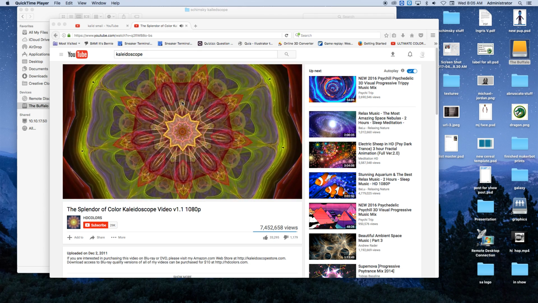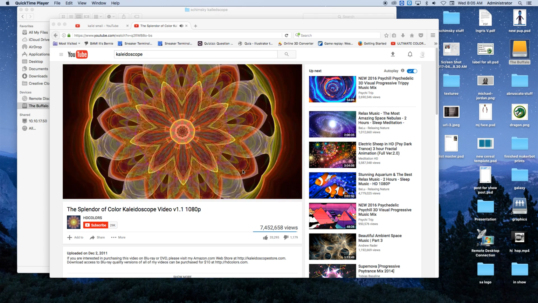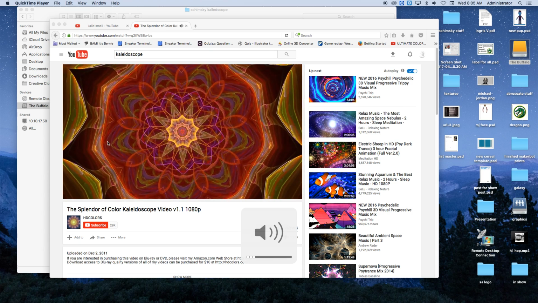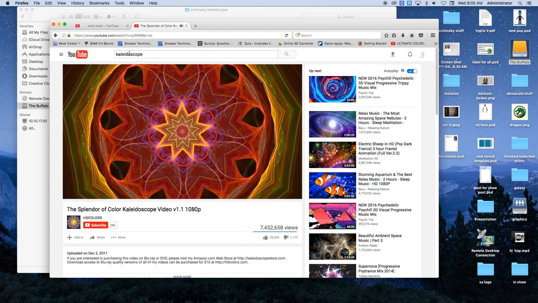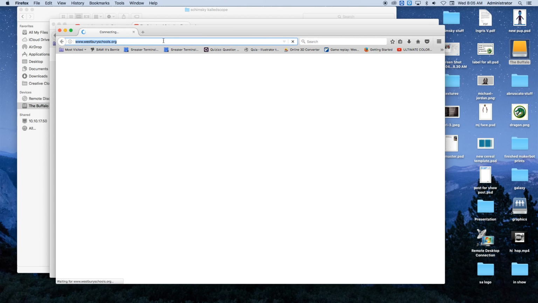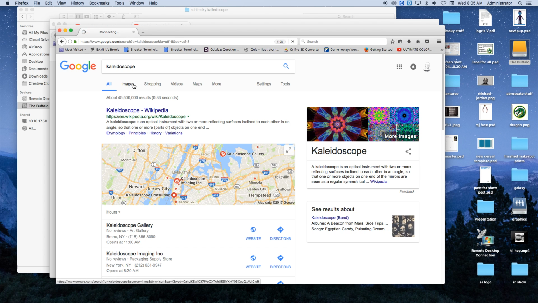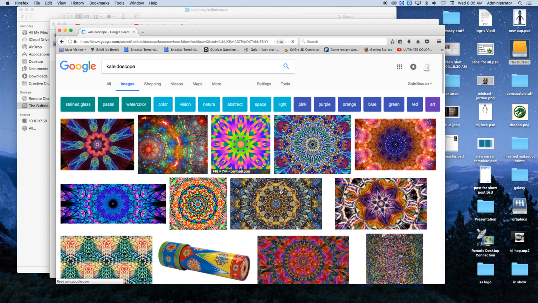We're going to be creating our kaleidoscope, very similar to the patterns that you see here, but we're going to be creating our own. You can look online and look at some examples of kaleidoscopes. This is how you spell it, so double check, look it up online, give yourself some idea of what you're looking at, similar to this here. Kaleidoscope, go to images, see what you've got. We're going to do something very similar to this technique.